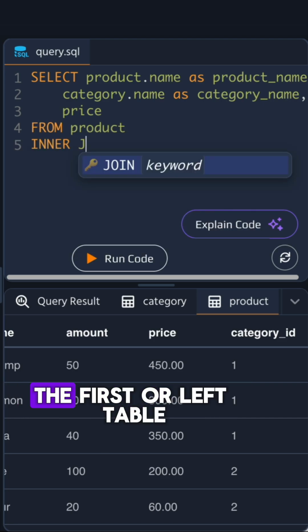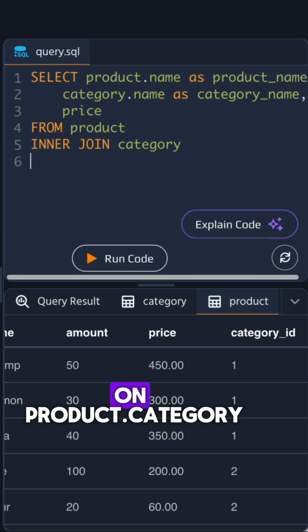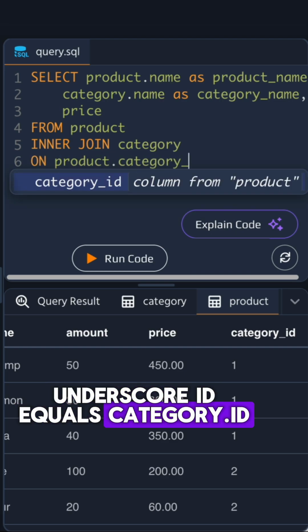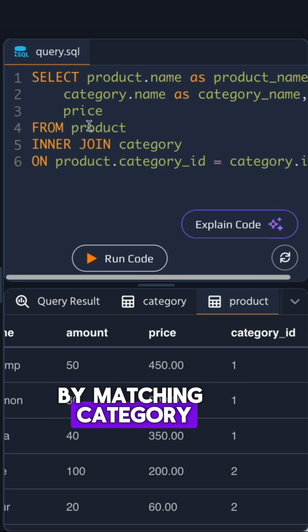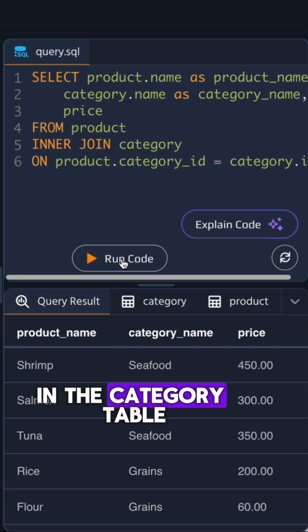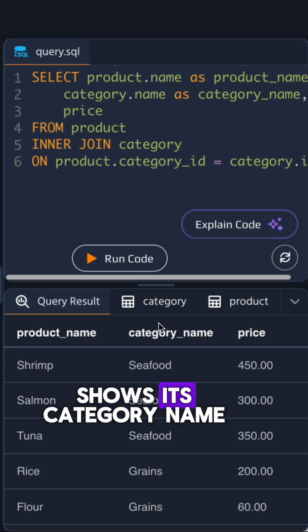FROM product defines the first, or left, table. INNER JOIN category ON product.category_id = category.id defines the joining condition. It connects each product to its category by matching category ID in the product table to the ID in the category table. This combines both tables, but each product now shows its category name and price.